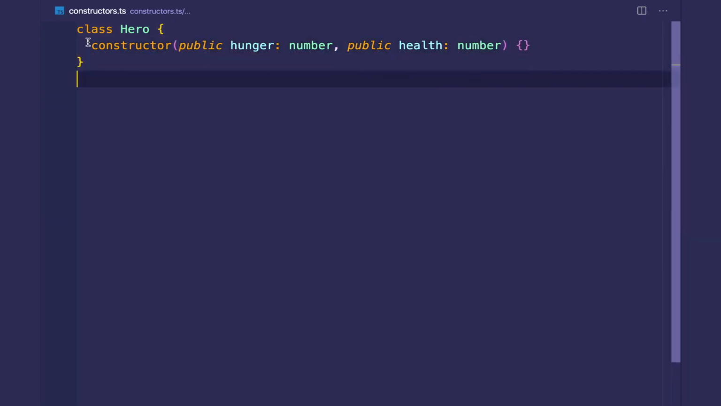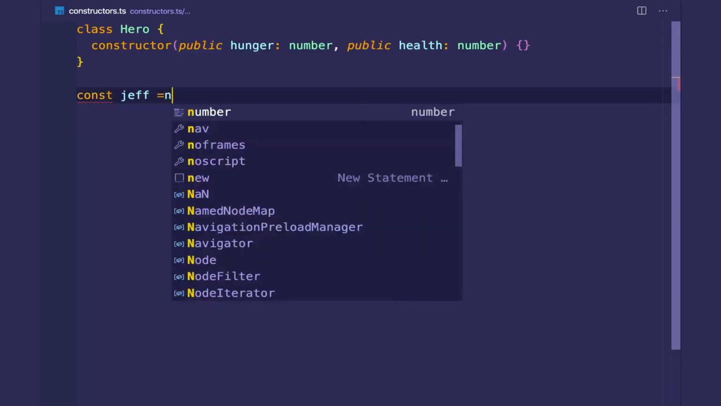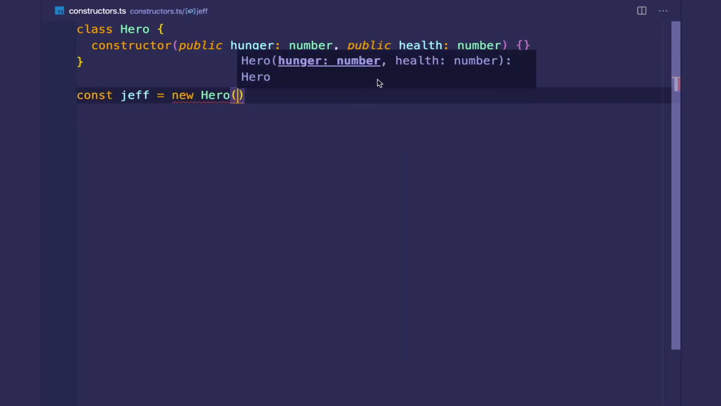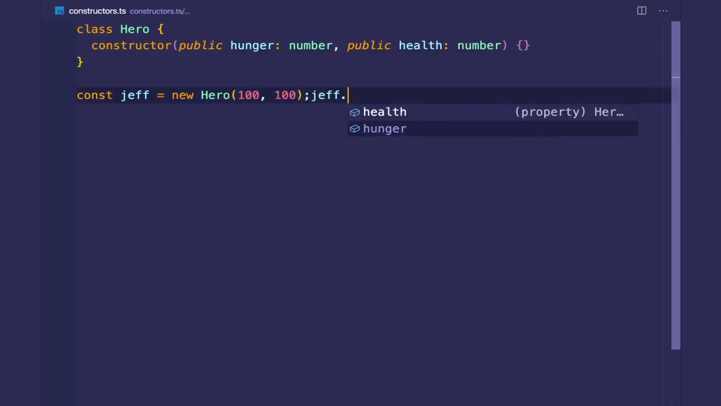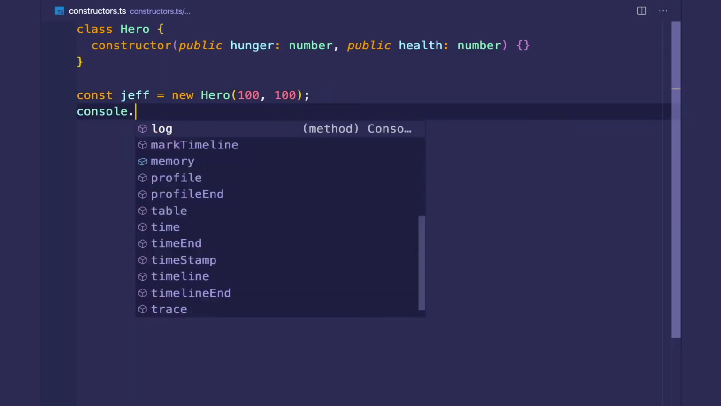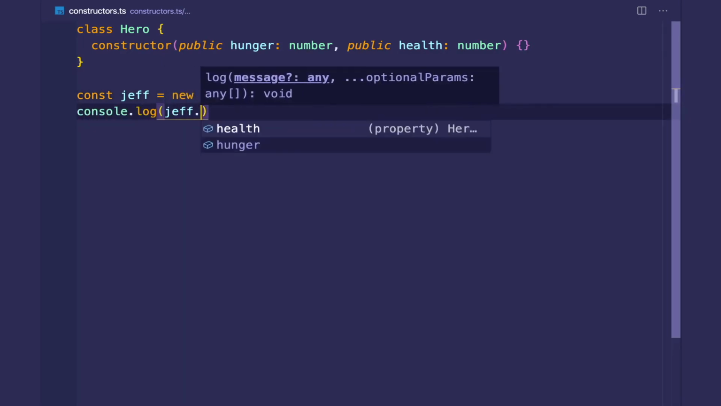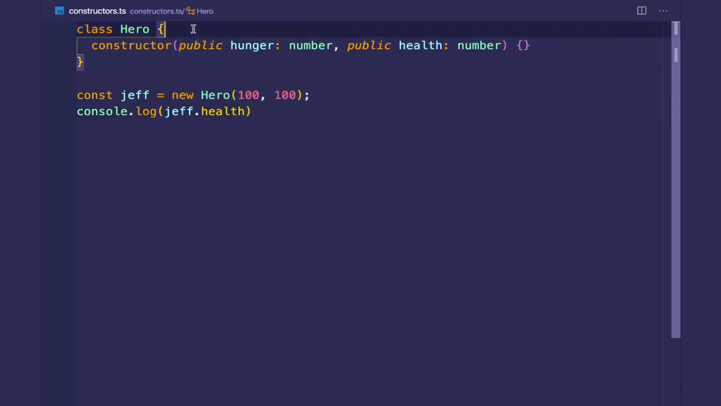And with this, we are implicitly saying that the hero class has a public hunger instance variable and a public health instance variable. So then we can create new heroes. And we need to pass in, of course, hunger as a number, 100, and then the health as a number. And now we can access Jeff.health and hunger, even though we didn't give it the explicit things.